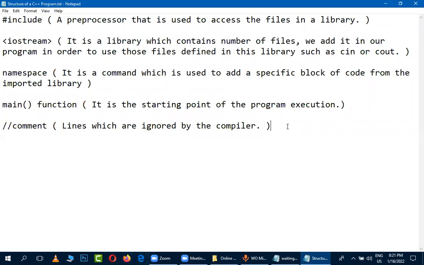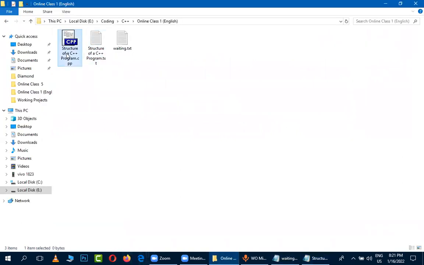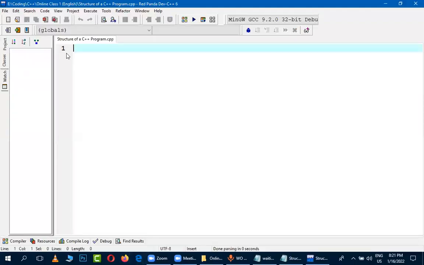All right, so I'm using Dev C++ for writing the code. You can try any other one, but I would recommend this one as of now, and I would suggest that you also use it. It's quite reliable.